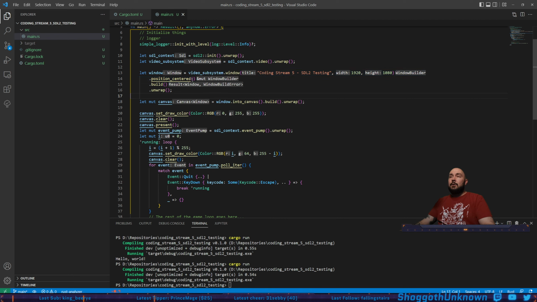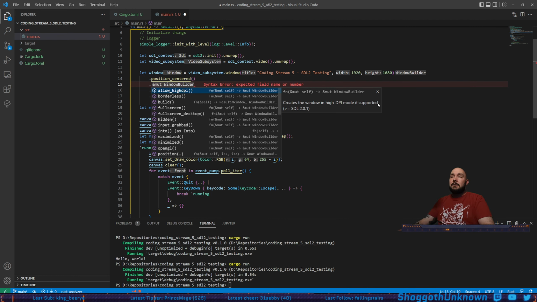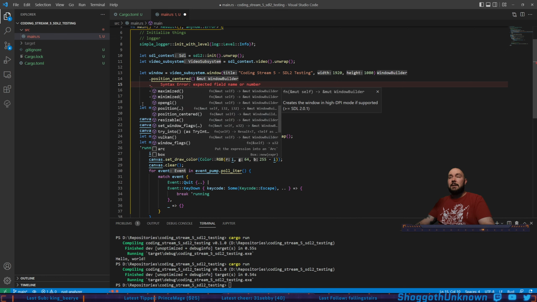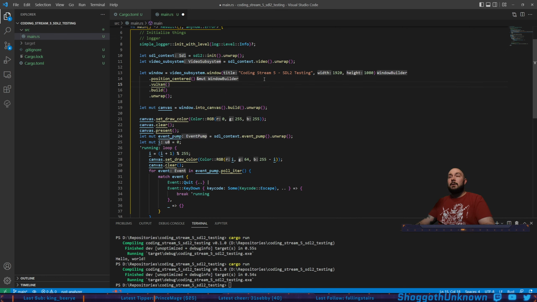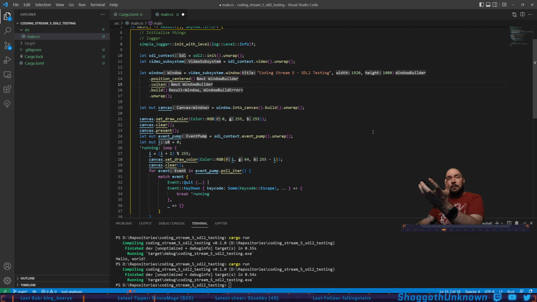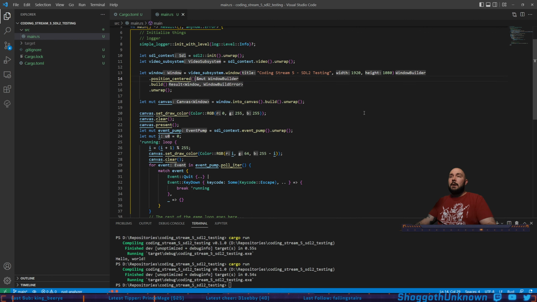And then you could probably stack more functions here. You could say dot something else. I can make it full screen. I could make it minimized, maximized. I could do Vulkan, I could do whatever. And that's going to return another mutable window builder. So then you can keep stacking those functions over and over. And once you have thrown all the components that you want into your window, you call .build on it, and that actually tries to give you a window.